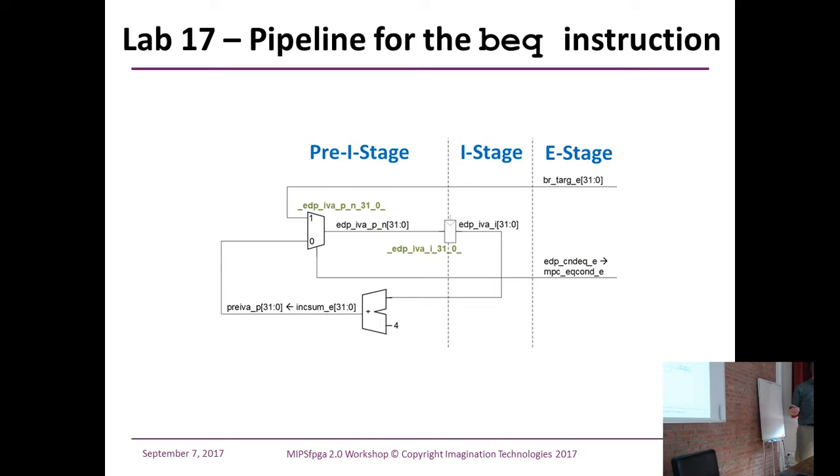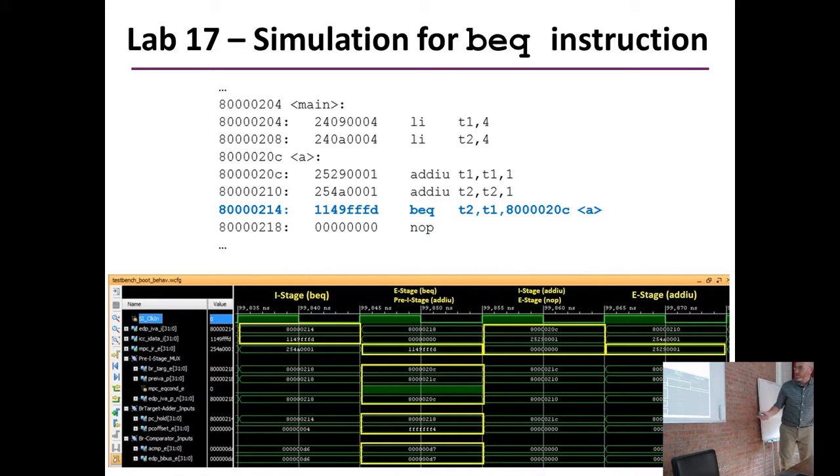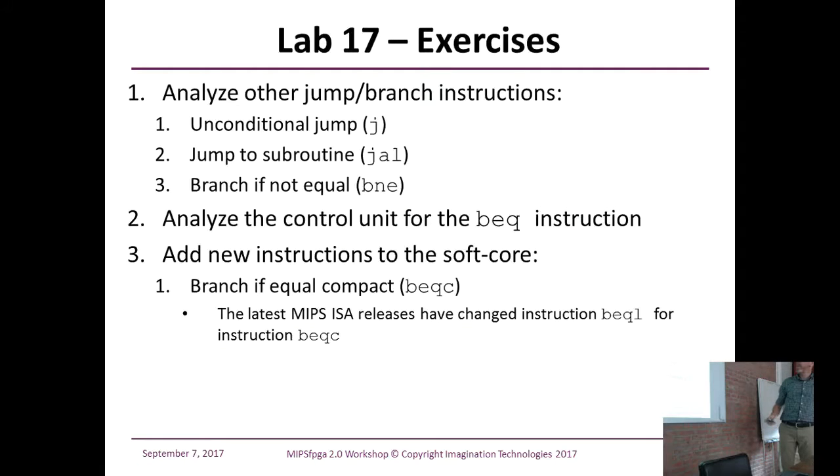Yes? And you can see that in the simulation, which I ask you to analyze on your own. Okay? Try to understand the simulation on your own for the branch instruction. There's the program, and there's the result of this simulation. Again, we ask them to analyze related instructions, such as a different conditional branch, or a J instruction, or a jump to subroutine instruction. Analyze the control unit, and include a new branch instruction, which is a branch compact. Again, used by MIPS in their latest releases.